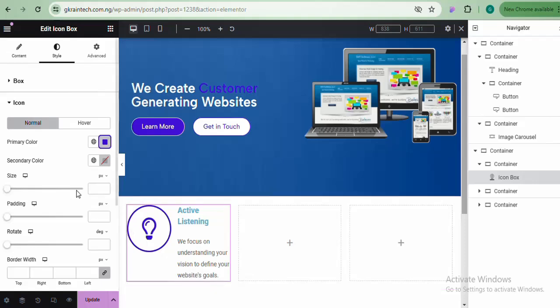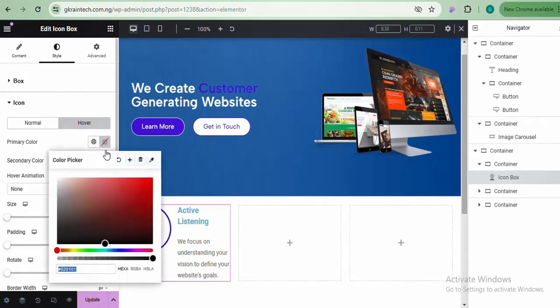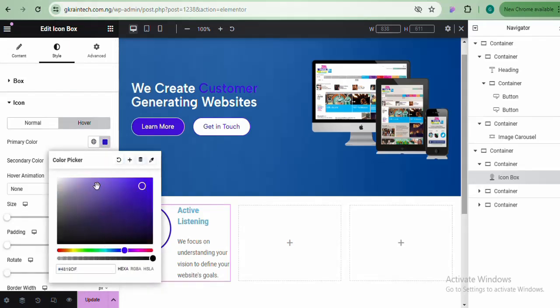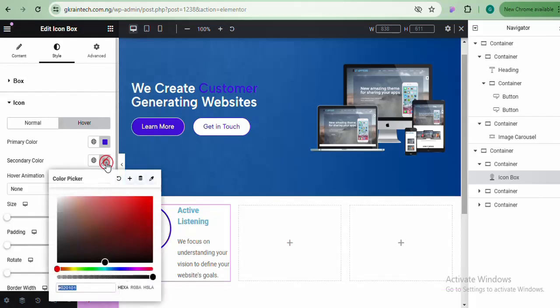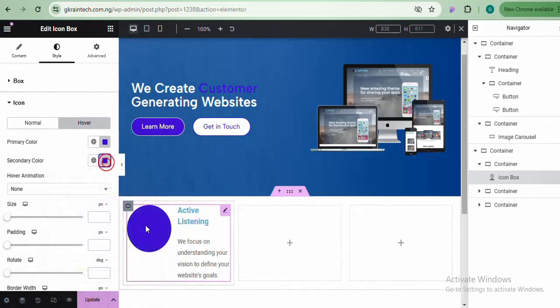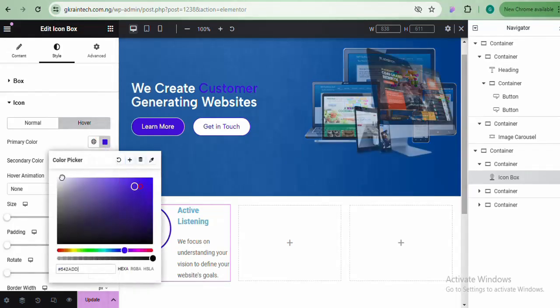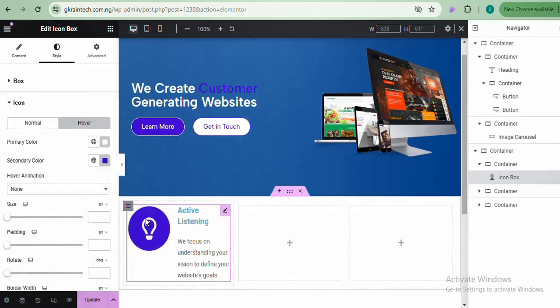So now I want it to have a hover effect. So once anybody hovers on the icon, the primary color should be... okay, I'm trying to. Okay, yeah, this is the primary color. The secondary color is the background. So I guess the primary color is the icon color. Yeah. So this is what I want.